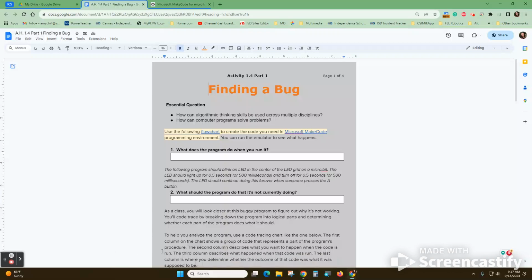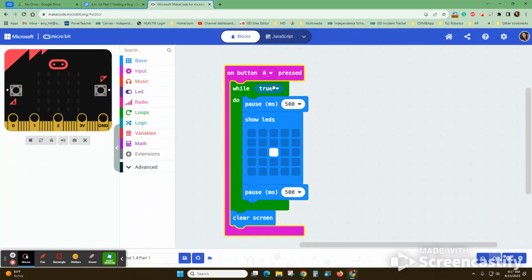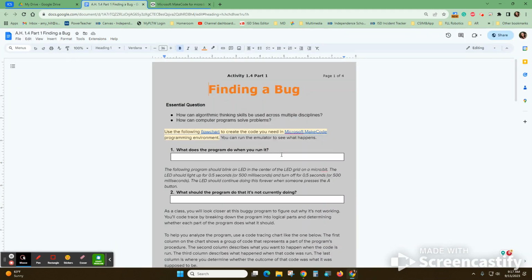For this assignment, you should have yesterday followed the flowchart to create this code in MakeCode. And so when we play this code, we press the A button and the light stays on. And so what does the program do when you run it? Well, the light stays on. Light comes on and stays on.